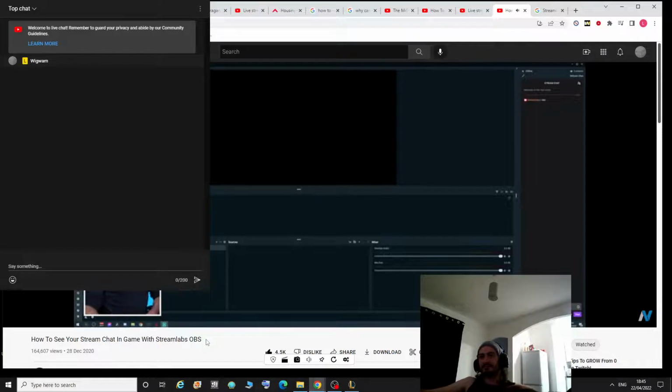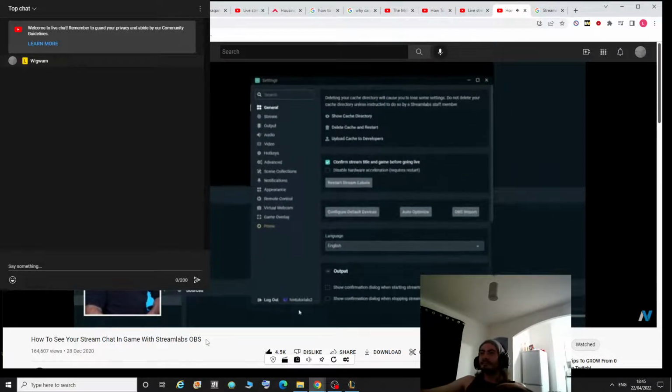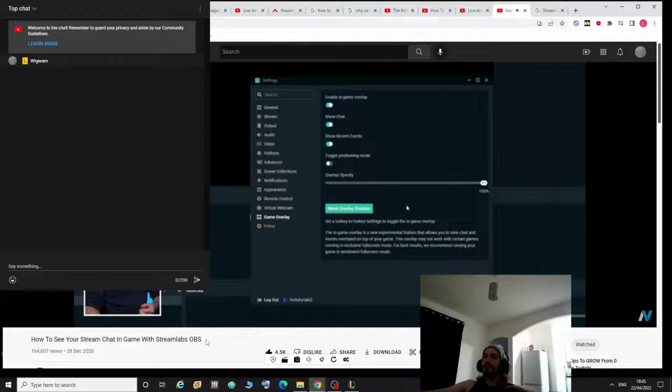Now let's go to Streamlabs OBS, and the first thing you want to do is make sure that you are logged in with an account, because if you aren't logged in, then Streamlabs OBS actually has no chat to put on top of your game. So because of that, the game overlay function will not work. So right here you see game overlay. Let's click on that and you will be able to enable it when you are logged in. So let's enable it right now.